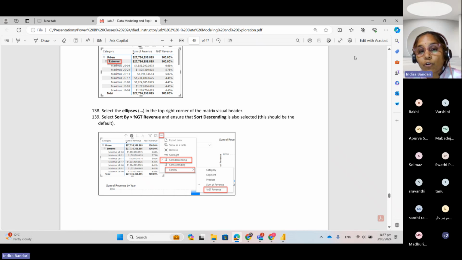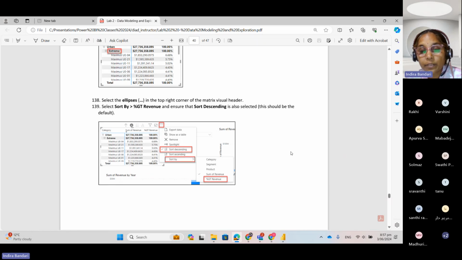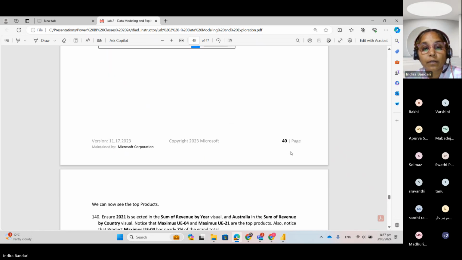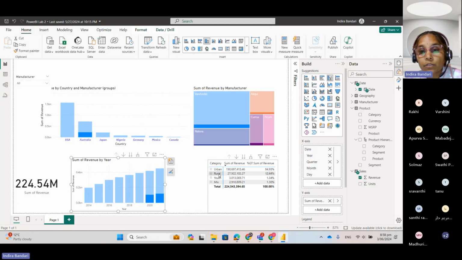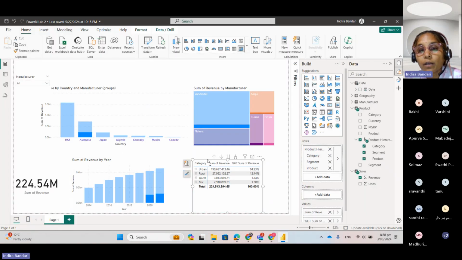Okay, we can also sort by sort descending. We can do that. Selected. Default. We will sort by percentage greater than revenue. Okay, let's go and sort that. So here, do you remember how to sort?